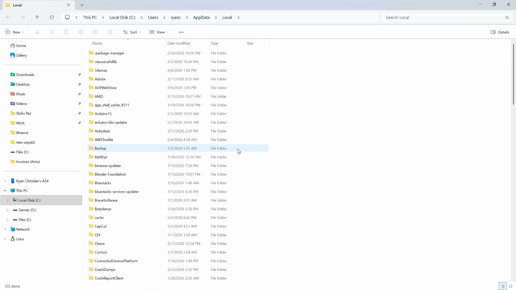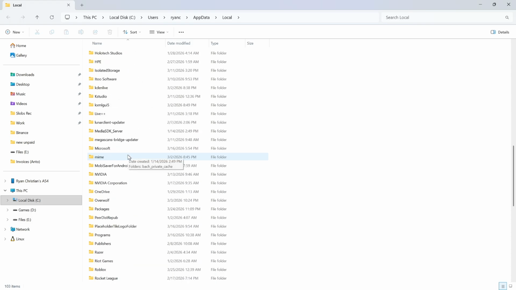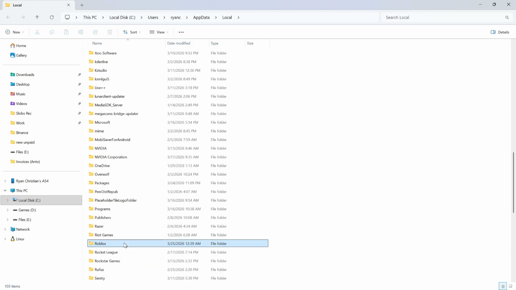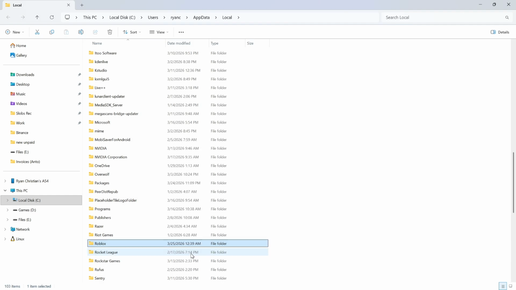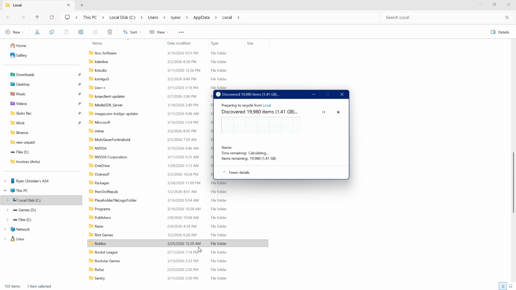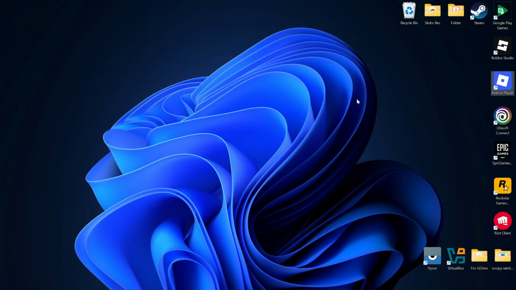And then in here, we're going to find Roblox. Just gotta scroll all the way down. Find Roblox. Here we have it. Right-click on it, and then just hit delete. Wait for it to load. And then once that's done, reopen Roblox again and check if it helps.